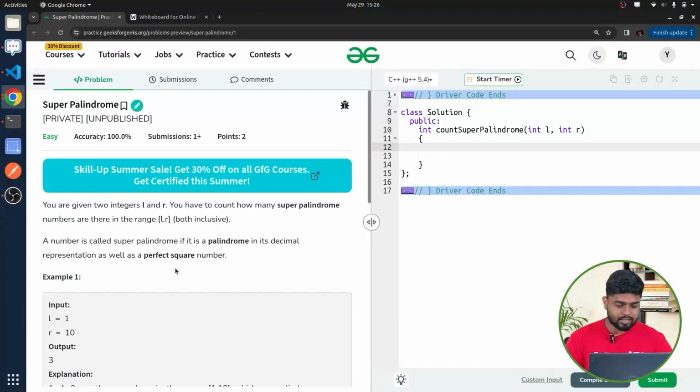So now let us discuss the next problem, that is super palindrome. So the problem says that you are given two integers L and R, and you have to count how many super palindrome numbers are there in the range L to R. Now what is a super palindrome? Super palindrome is basically a number which is a perfect square, as well as it is a palindrome in its decimal representation.